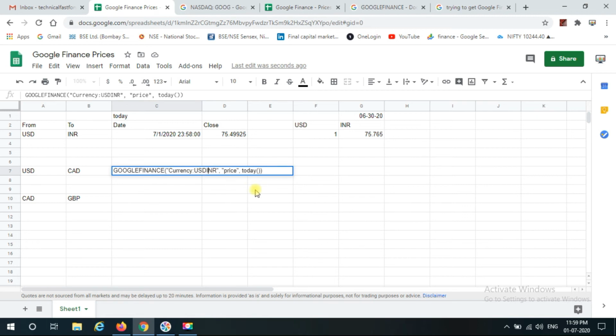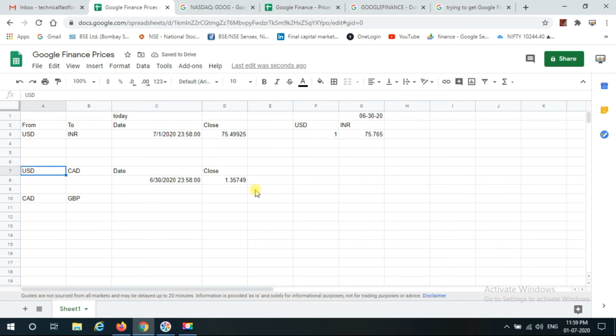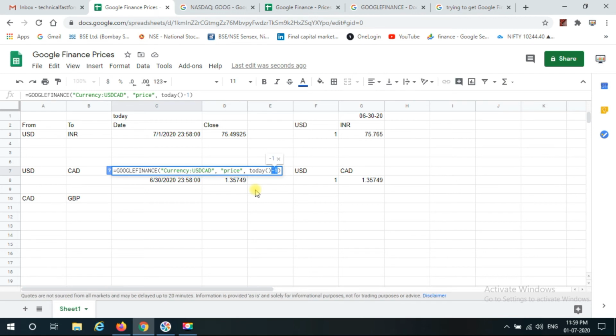I'll change USD INR to USD CAD. Again, if I need previous closing, I'll add -1 over here and an equal to. So from USD to CAD, if I convert, this means USD 1 and CAD will be 1.35749. I hope this is very much clear, and if you need today's price, you will just delete this -1 and you will get this price.